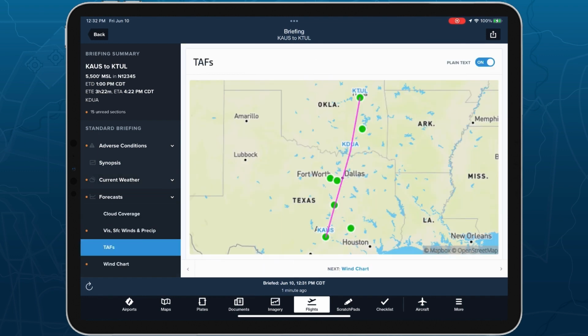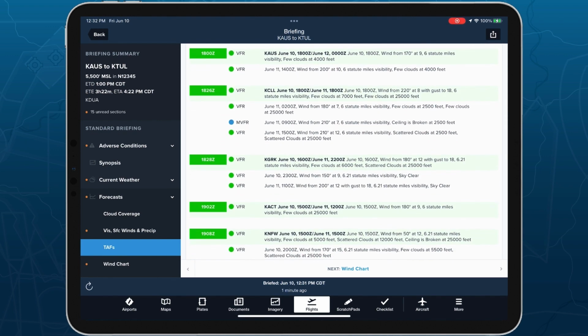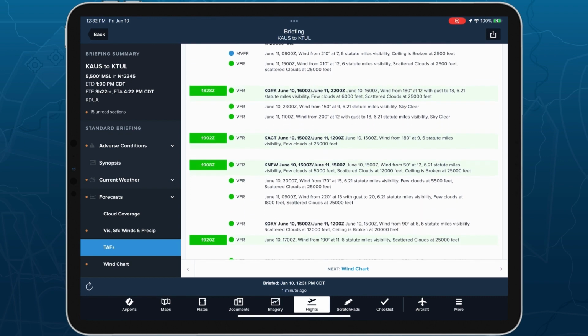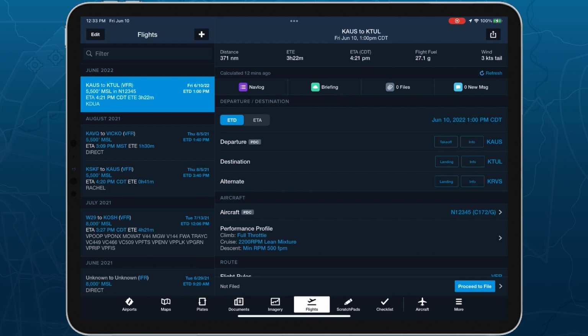We've got different cloud coverage, the TAFs. All of these TAFs, the times on the left-hand side are the times that are estimated that you will fly past that airport. Right now we've got basically a VFR flight the whole way through. That's why those squares are green.